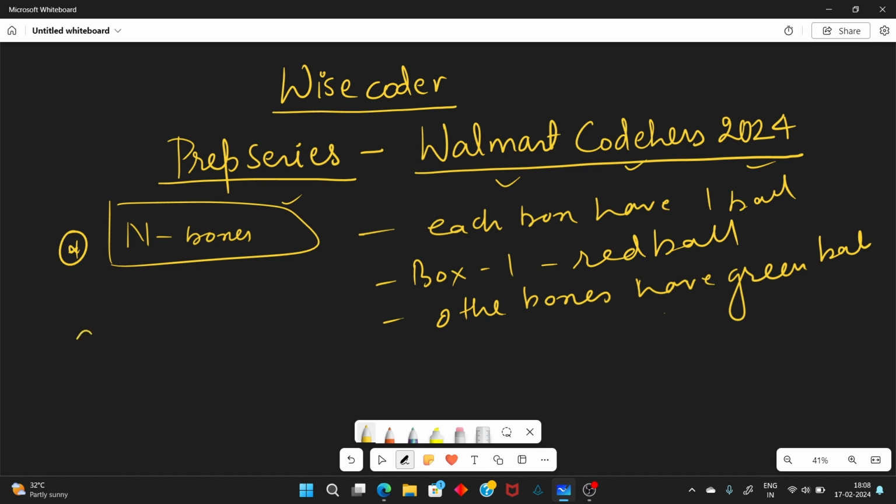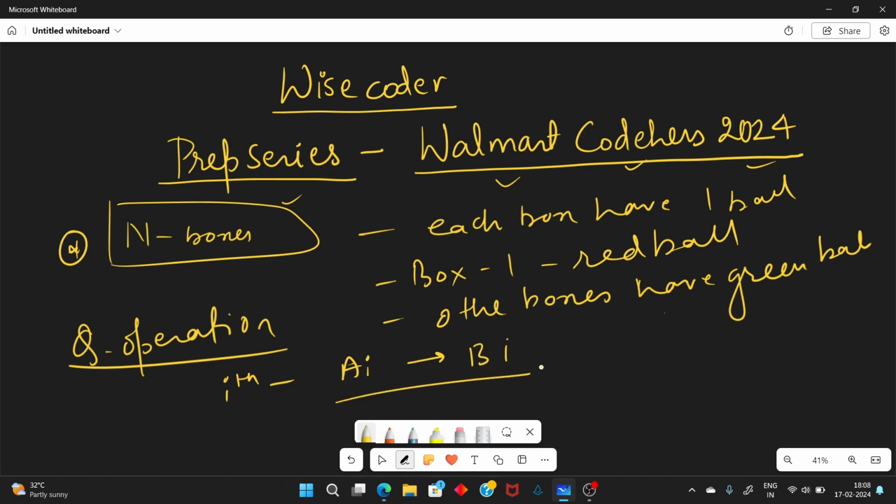Then you are performing Q operations. In the ith operation, you are taking a ball from box A of I and putting it in box B of I. Now, after performing all the operations, you have to count the number of boxes where the red ball can be present.